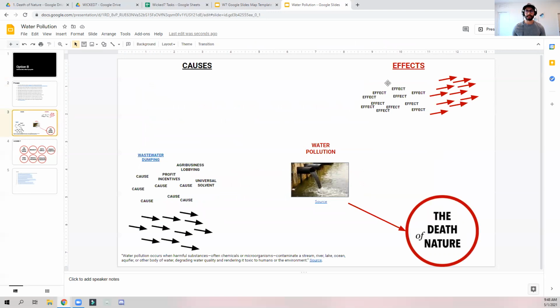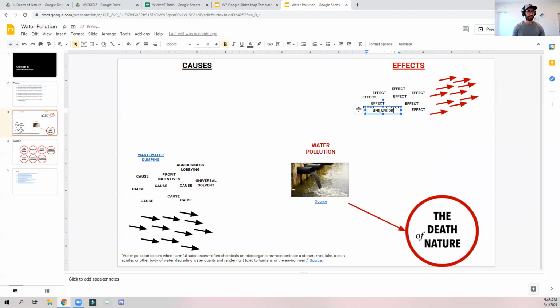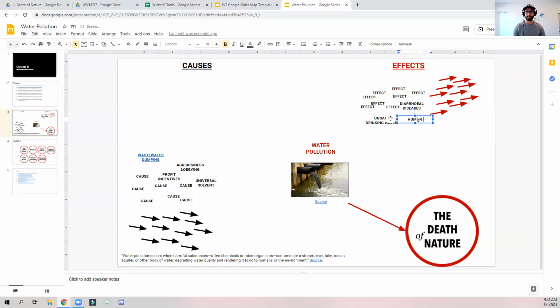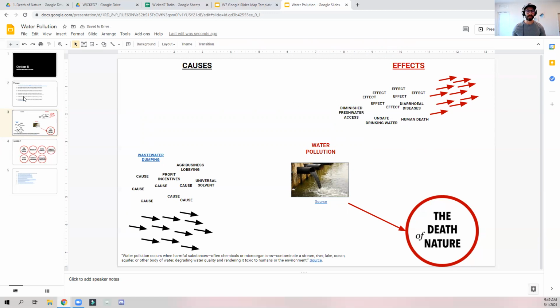So what does water pollution end up doing? And so you might think about, okay, well, it may lead to unsafe drinking water. It might lead to diarrheal diseases. Of course, people die. Diminished freshwater access, so we just have less water to access. So you'll piece together what are some effects that you find in your research, and what are some bad things that water pollution leads to. So what causes it, and what does it lead to?